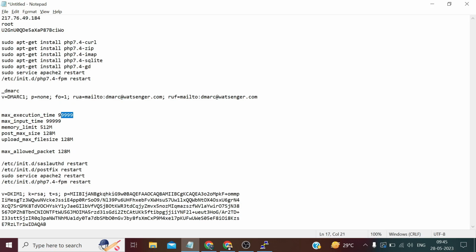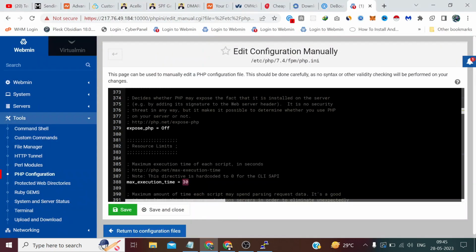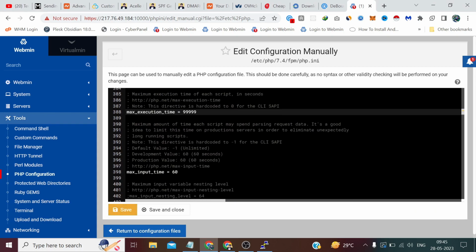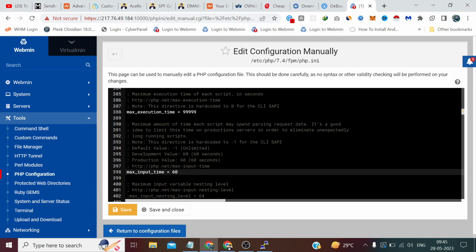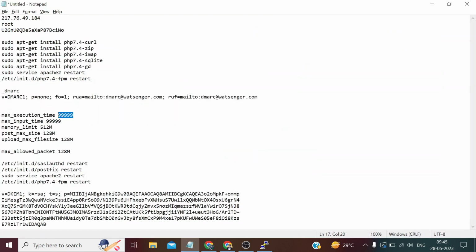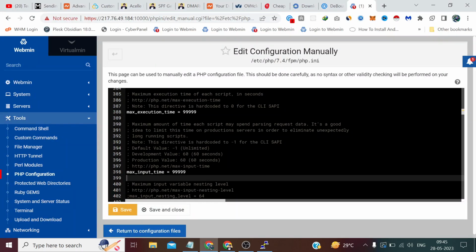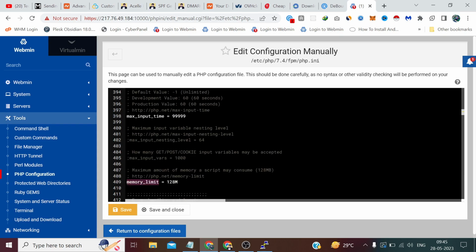It's 30 right now and we need to set it to 300. Now below this we will find max input time. Again we need to set it from 60 to 300. Memory limit, if your server has 4 GB of RAM, you can set here 256 MB, but I have 8 GB, so I am setting this to 512 MB. If you have 16 GB, you can even set it to 1 GB, but I guess 512 MB is more than enough.